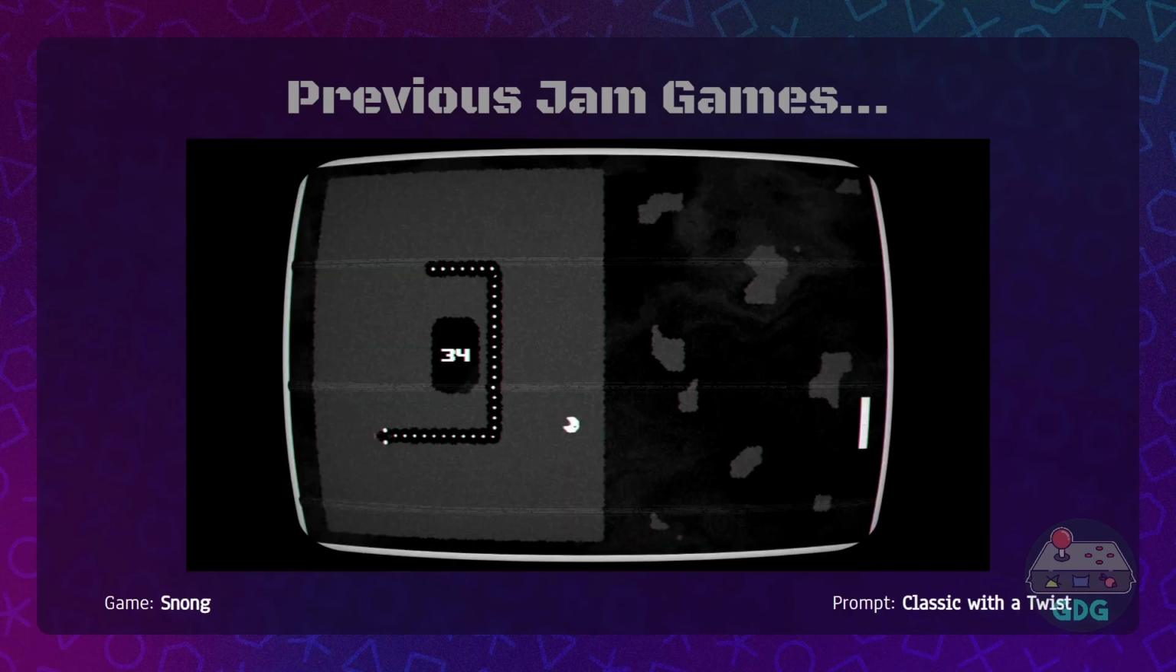And then this is my game, Snong, with the prompt Classic with a Twist. So I thought, let's fuse together 2 classic games, Pong and Snake, to make Snong. I think one really fun thing about this game is that the gameplay loop is pretty simple but pretty effective. You just move around as a snake and you try to bounce around a pong ball, and every time the pong ball hits you, you lose one part of yourself. As you keep on losing bits of yourself and get closer to the goal of becoming as small as possible, you also get much faster and the ball speeds up, so it becomes more and more hectic as time goes on.